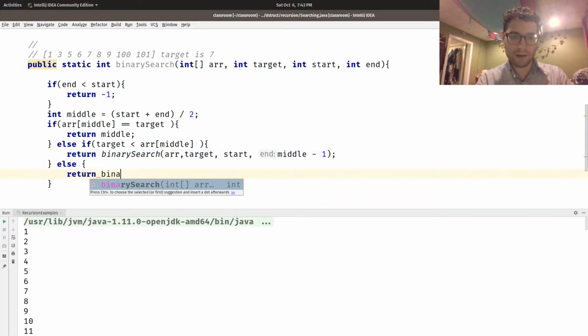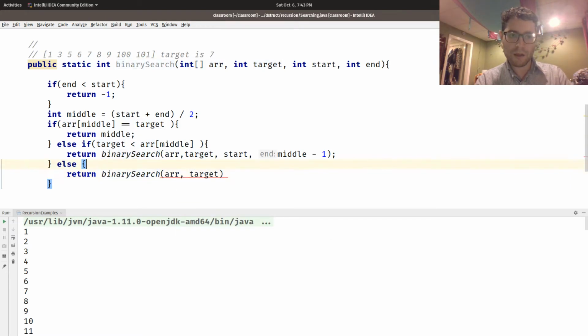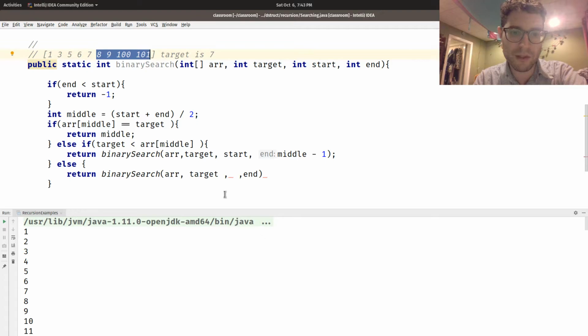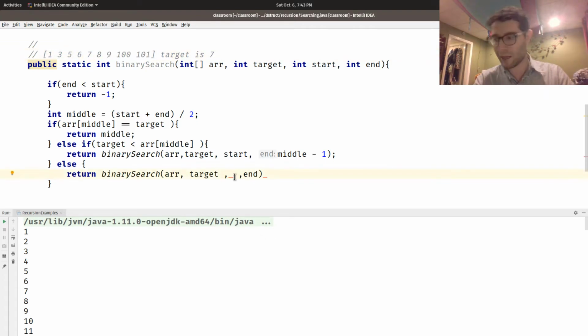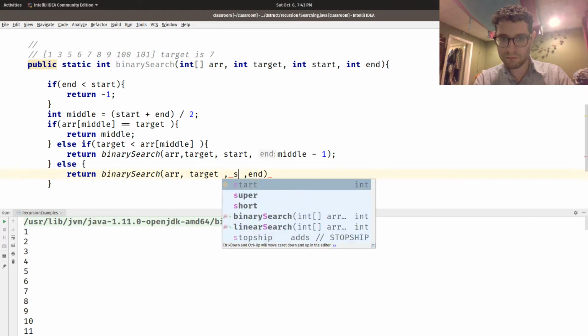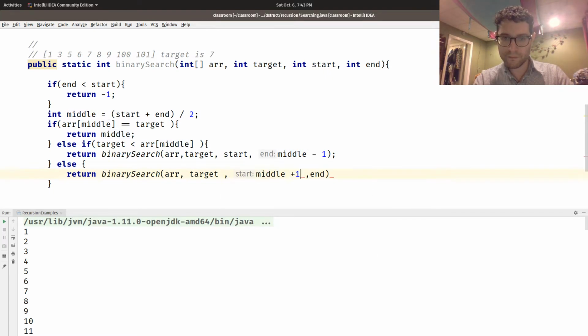The other way around: we're still going to search the same array. If our item is bigger, we're going to search the right half of the array. So we're going to search the same array for our target. And this time, our end is the same, the ending of our range is the same as the one that called us. But what's changed is the start. The start will simply be the next element that's bigger than the middle element. And that is that.